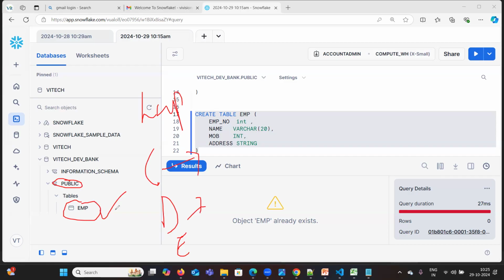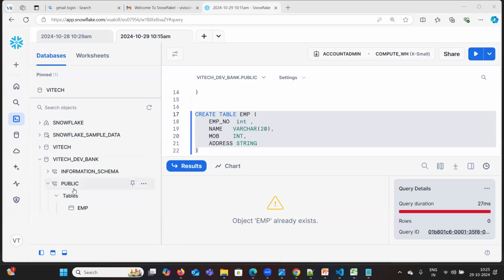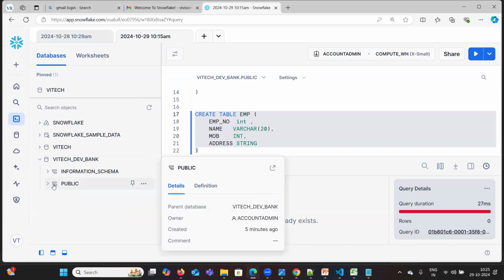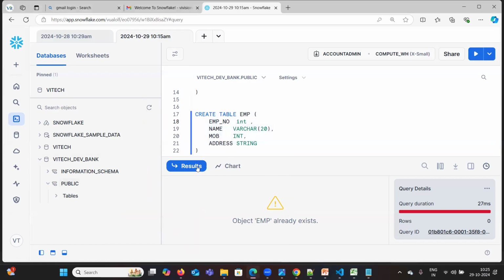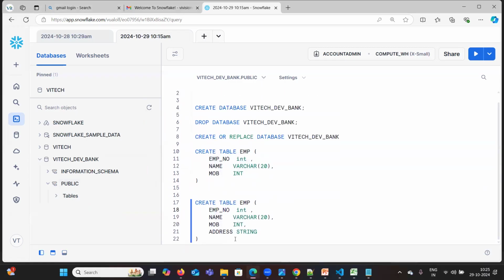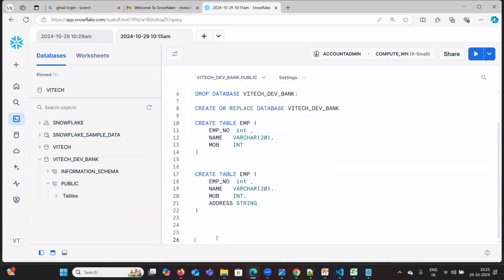So here also, we cannot create with the same name in the same schema. That is the reason we are going to create different schemas here. So we have public, right? Now, what I will do, I'm going to create different schemas. See, the name itself, it is there. Create schema.